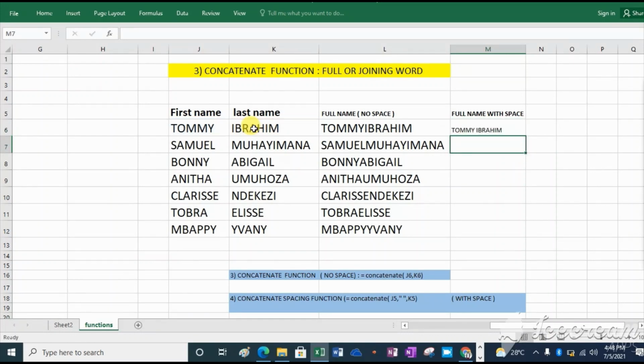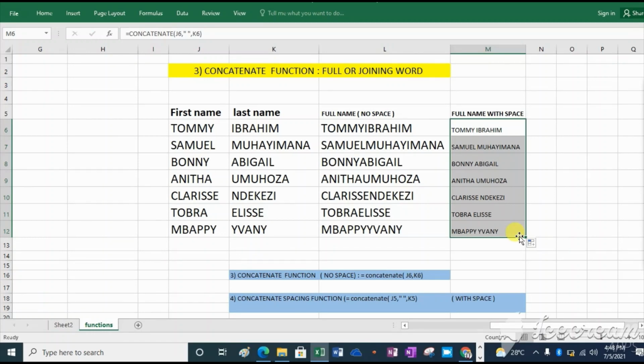You will see Tommy Ibrahim, there is a space between them, different from here. Then you scroll down and your names will look like this. Bonnie Abigail will be Bonnie space Abigail. Tobla Elise will look like Tobla Elise. Mbapi Ivan will look like Mbapi space Ivan.